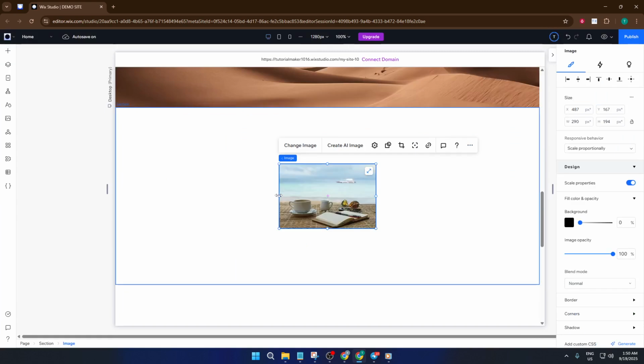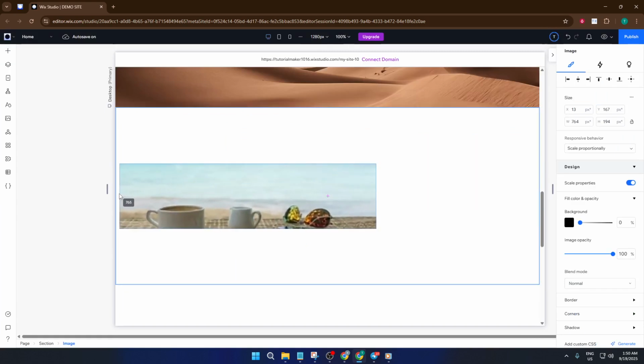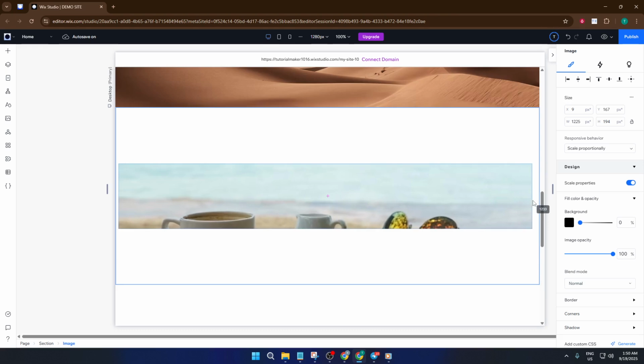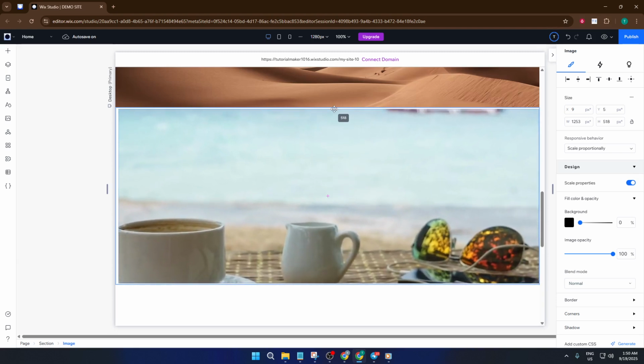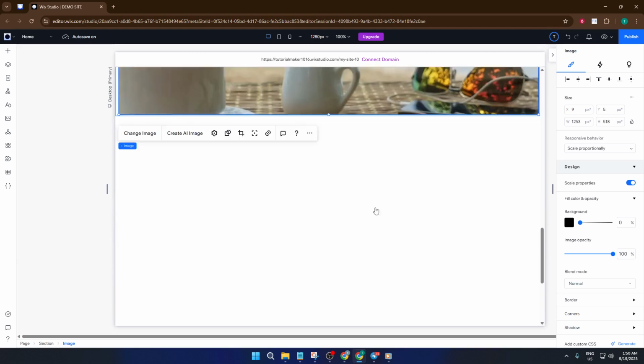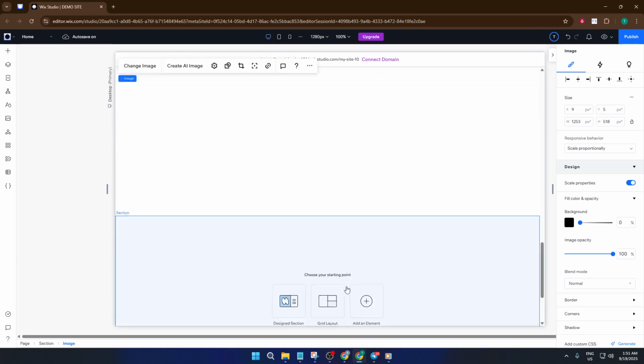So that's really all there is to it. You can experiment by adding as many sections as you want. Maybe you want a big image gallery, a testimonials block, or just some extra breathing room between your content. And if you ever feel stuck or something looks off, don't worry. Wix makes it super easy to undo changes or adjust section heights individually. Just take your time and don't be afraid to test things out.